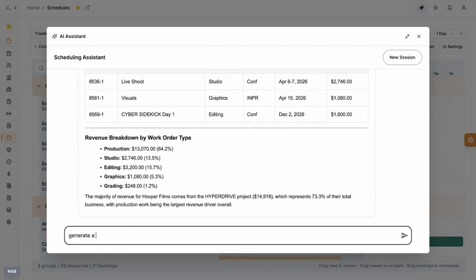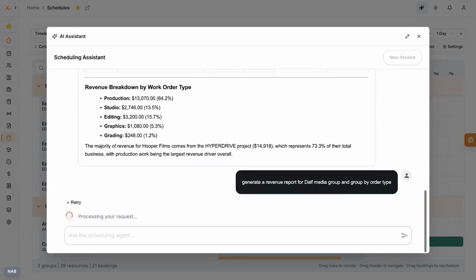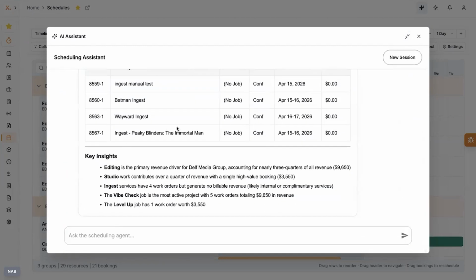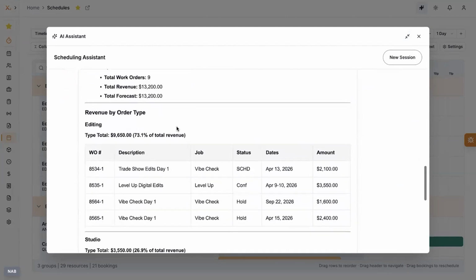Let's do another one. Let's generate a revenue report for Delft Media Group, another customer I have in the system, and group them by order type. There you go. This is very similar. It's going to look at my customer, Delft Media, and at both the jobs and work orders associated with the Delft Media Group and present this as a report. And here we go. Again, similar to the last report, it presents a summary.